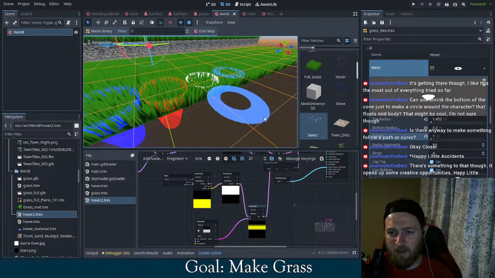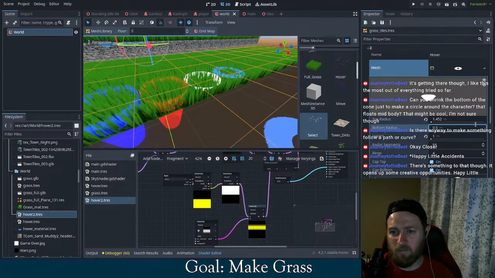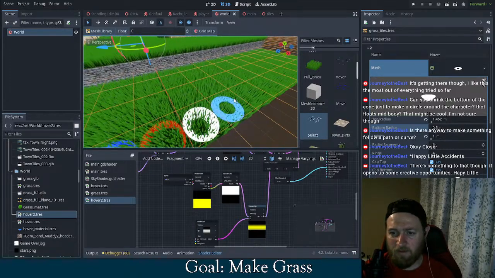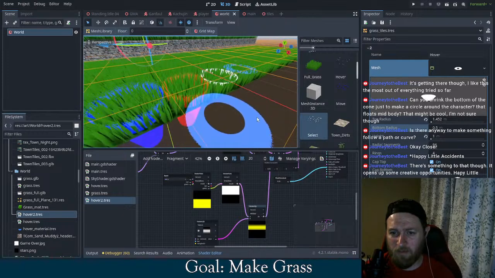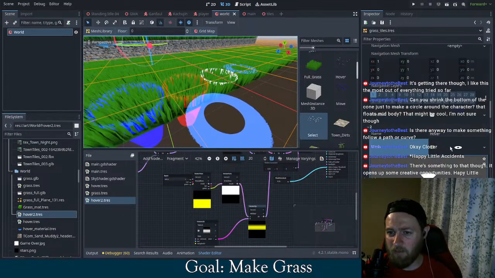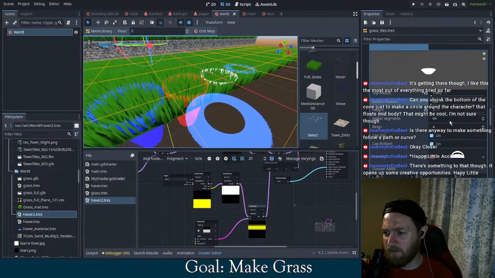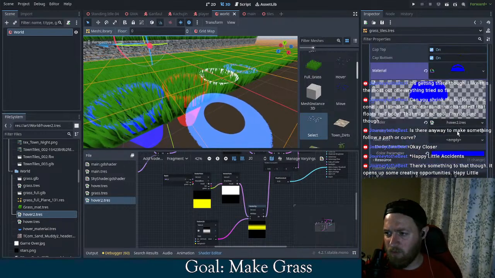I could always change the tip of the cone to be a little bit more visible, like more noise on it. I think that would look good. Let's see here. Where are my settings? Settings are 1.5, 0.51.